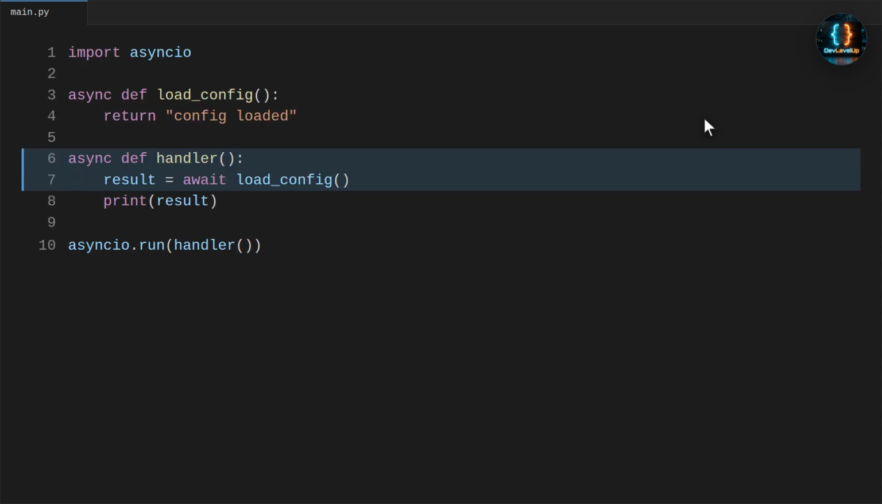Now we fix the handler by awaiting load_config directly. The existing event loop takes care of the coroutine, so there is no second loop to create. We run the fixed code and receive the config value normally.